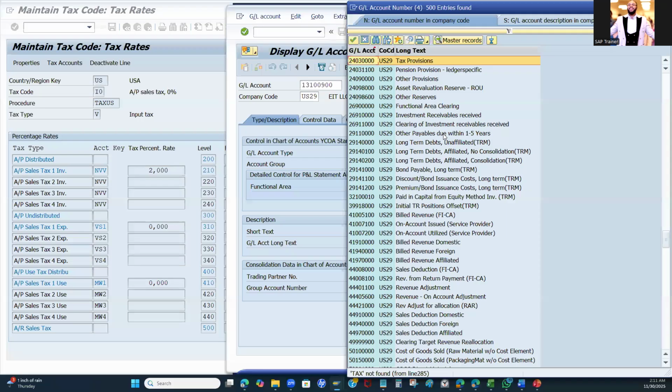It's actually very straightforward to create. So let's say, for instance, if there was no GL account here, that will be the best option for creating this particular account that the system has already selected by default. You can create your own.